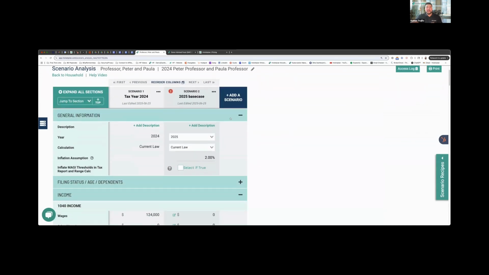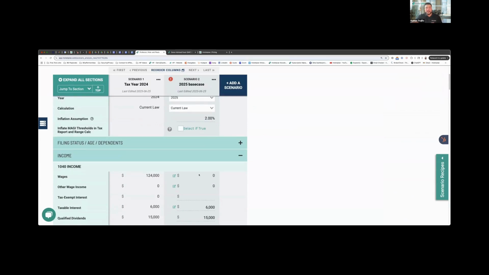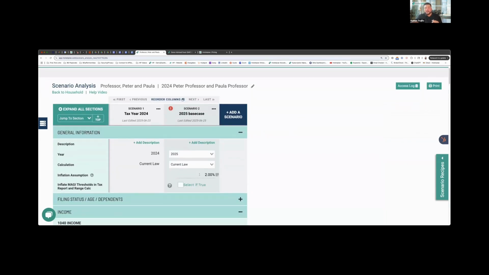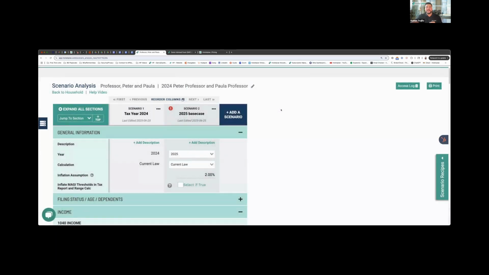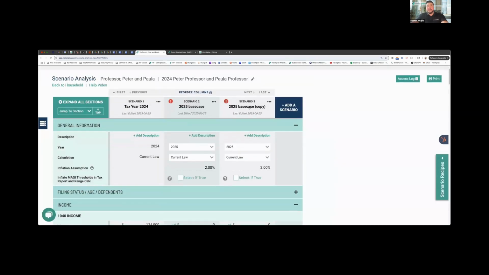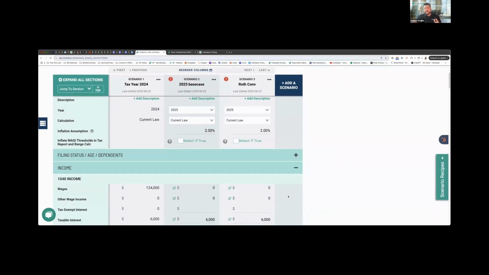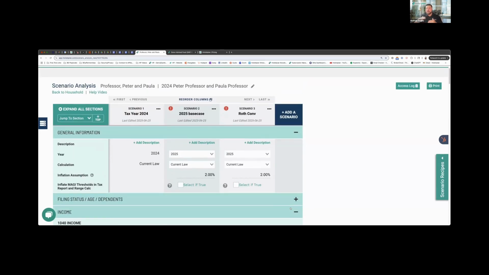Now going back into here, we did our little base case. This person is going to have no more wages. Let's do a Roth conversion example. So you just add that scenario here, copy from the base case again, and I'm going to edit this to Roth conversion. Now, the biggest question that we hear is, how much can you really do until you start bumping up into different tax brackets and things start changing?